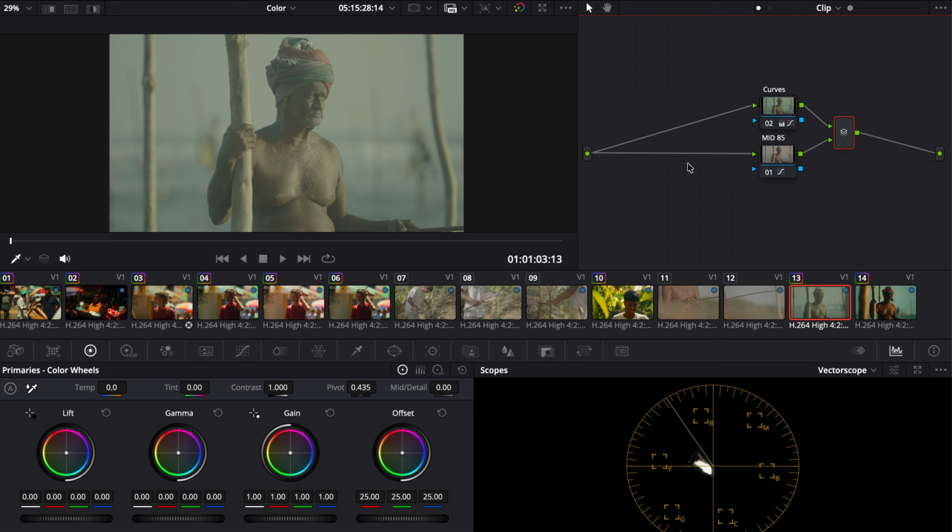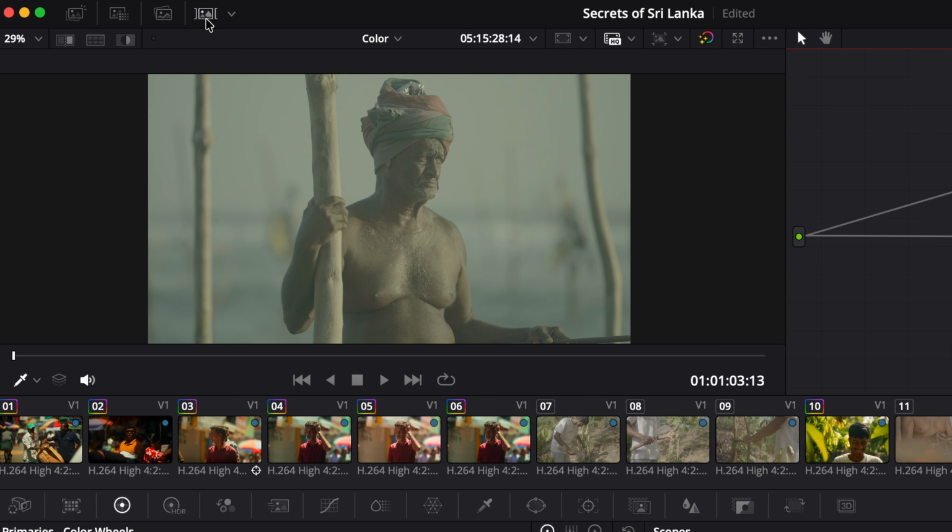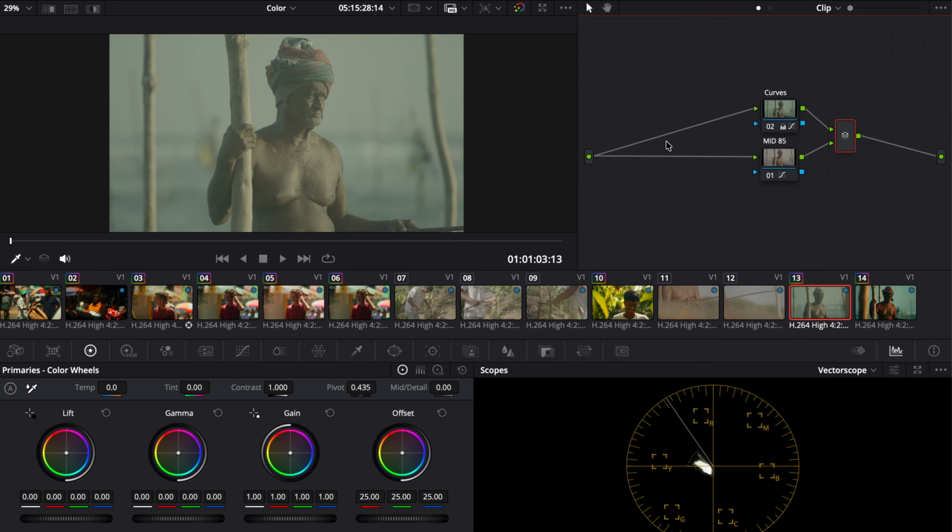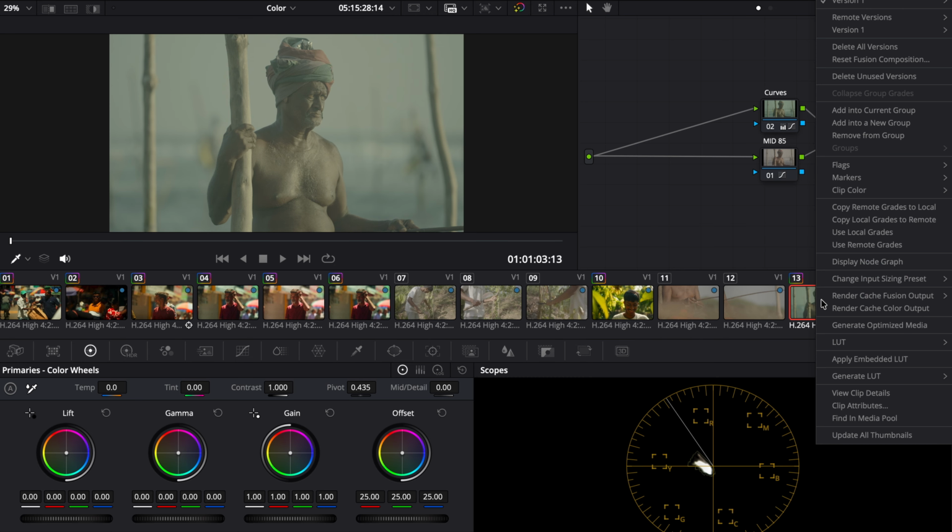The way I can save a LUT, I click on the clip here. So if you don't have this list here, you just need to click on this icon called clips. Select the clip you have on the only LUT applied. Right click and then go to generate LUT.